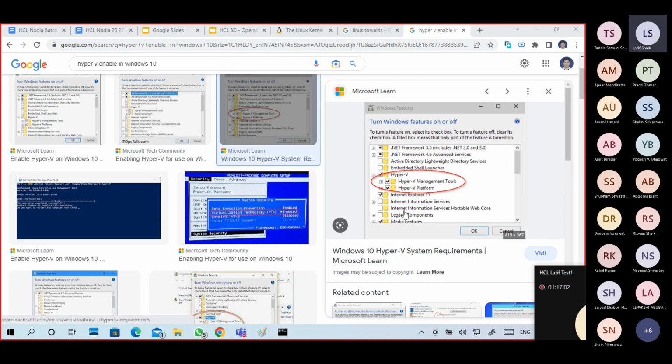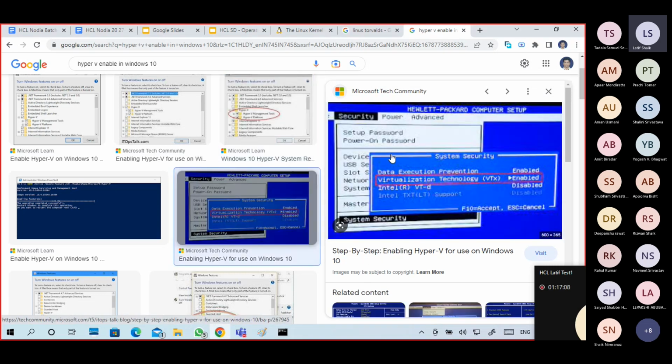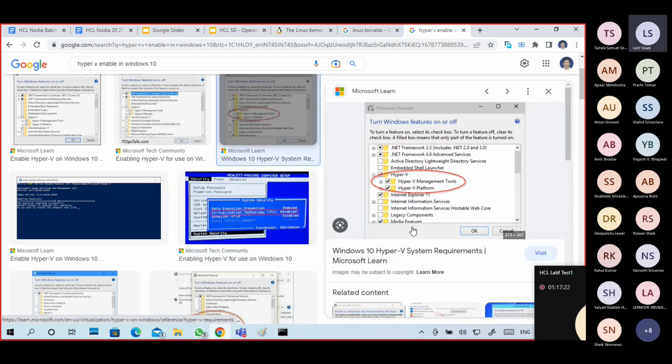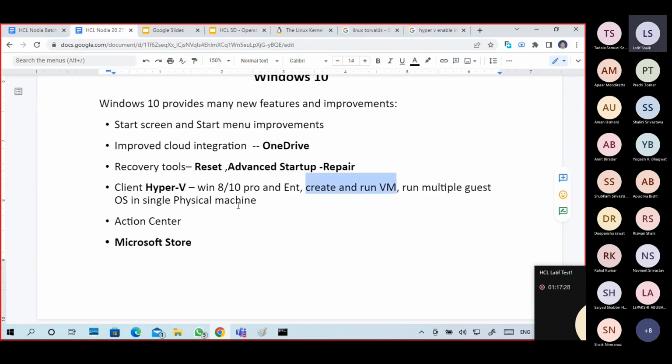If virtualization is showing disabled instead of enabled, then go to the BIOS settings, find out where the virtualization technology is, and see if it is disabled, then change it to enabled. Once it is enabled and restarted, then select this option. Once you're done, it will restart 2 times. Once it is restarted, you can use Hyper-V. If you are using Windows 10 Home Edition or Windows 11 Home Edition, you cannot get Hyper-V. So you have to use third-party tools like VMware Workstation or VirtualBox.